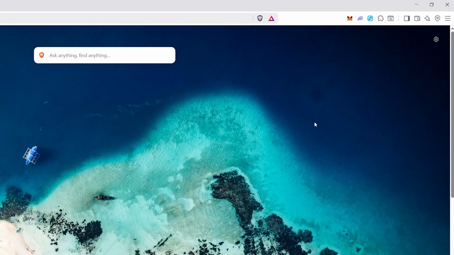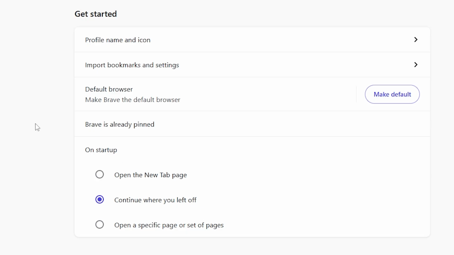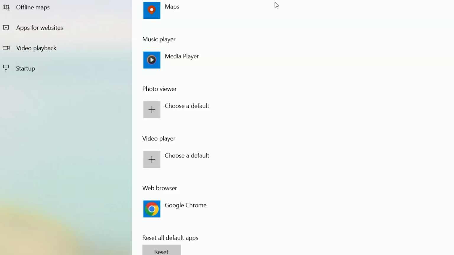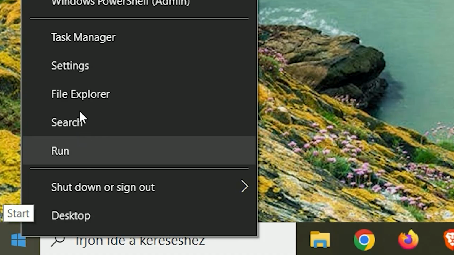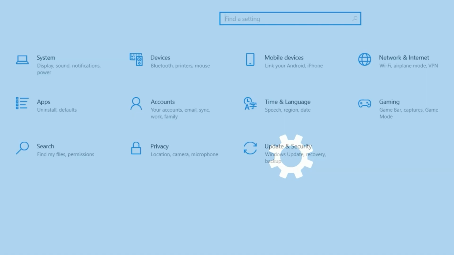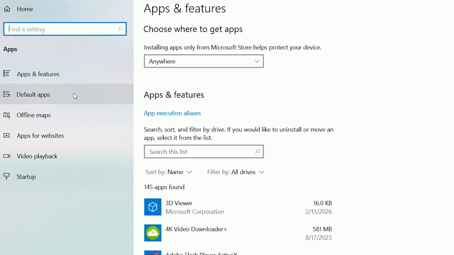If that doesn't show up, then click the menu icon in the top right corner, then go to Settings. Inside Settings, find the Default Browser section and click Make Default. Again, this will take you to the exact same place in Windows settings. You can also open it manually. Right-click the Start menu button. Click on Settings, then go to Apps, and after that, click on Default Apps.